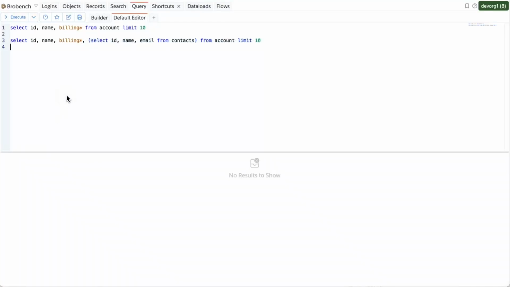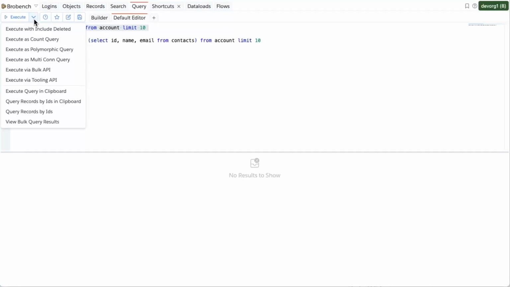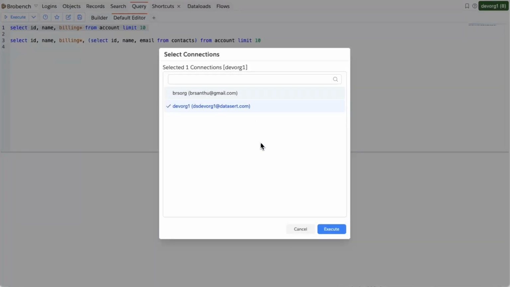Okay, but what if I want to run the same thing across connections? So you can select the text and click on the additional options and click on execute as multi-conn query. Conn stands for connection. So multi-connection query. When you click on it, it's going to prompt you to enter or select multiple connections. So assume that you have added those connections into your org, into the Brobench.